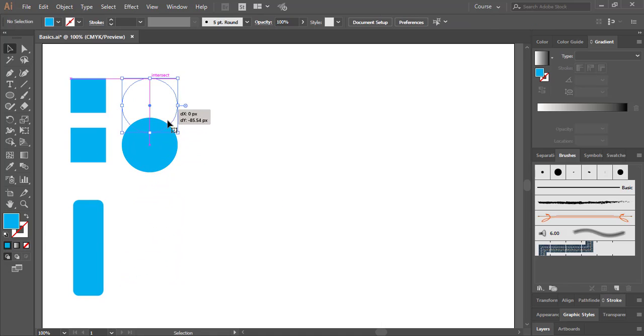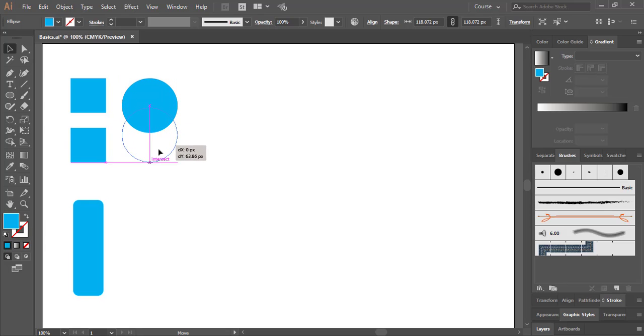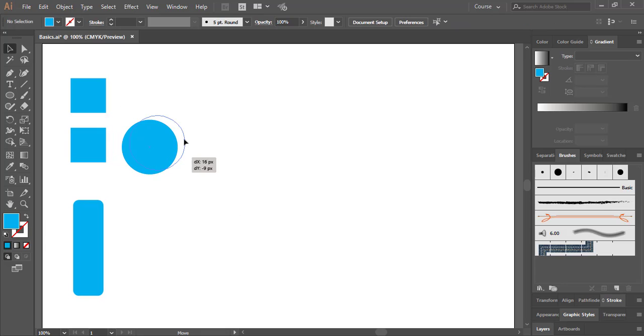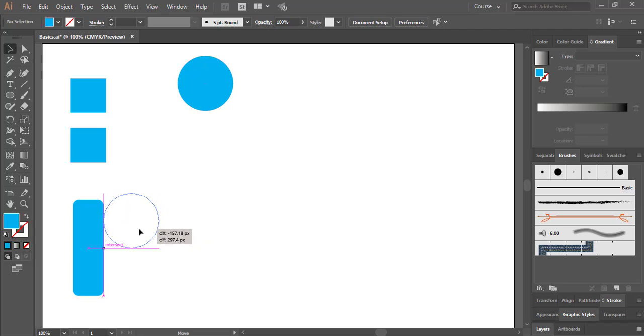Let's move it back here. Now what snap to point does is that it works like a magnet too. So if you took that circle close to that shape, it will snap like that. It will move to the shape with itself. You can see that. You can try that yourself so you understand more about snapping.